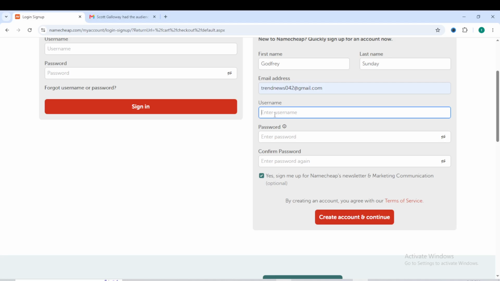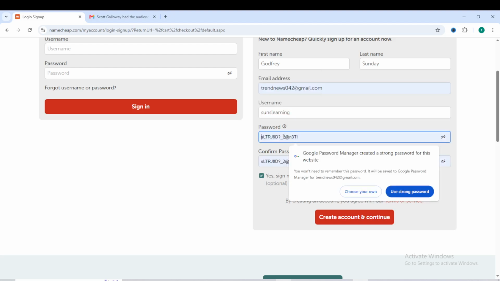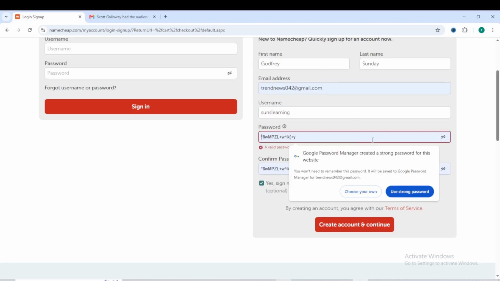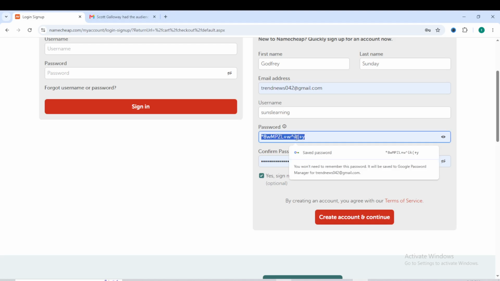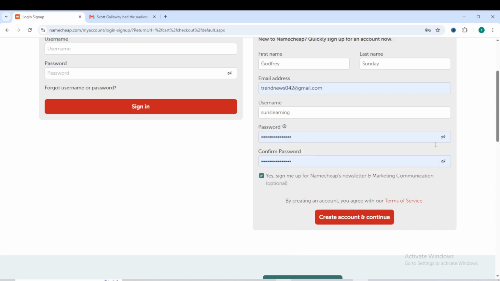Then I'll use Sons Learning. You are going to be logging in with this. Then for password, I'll use the auto-generated password. So I will open it and copy it so that I'll use it and log in after everything. I don't want to forget it.